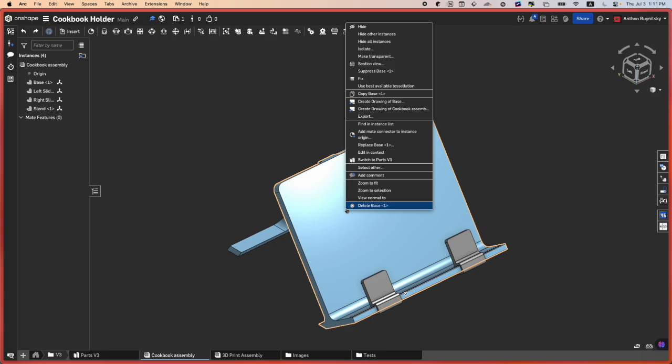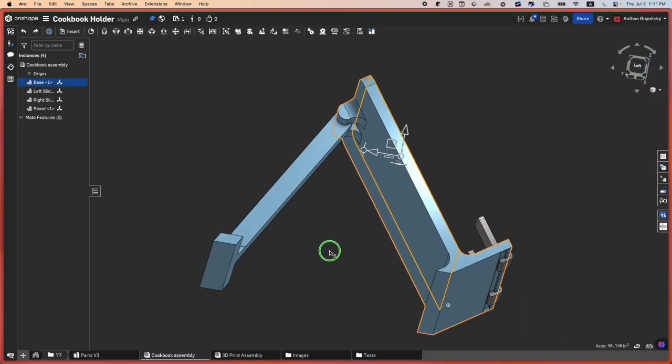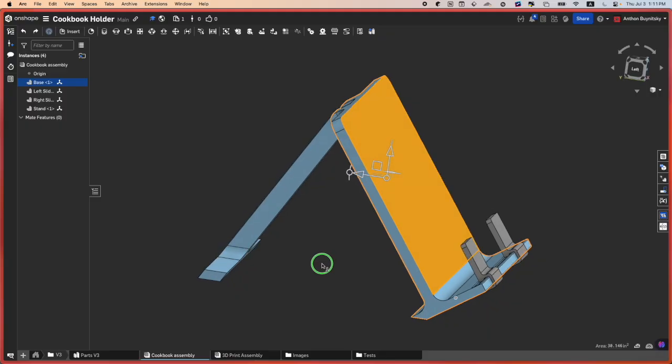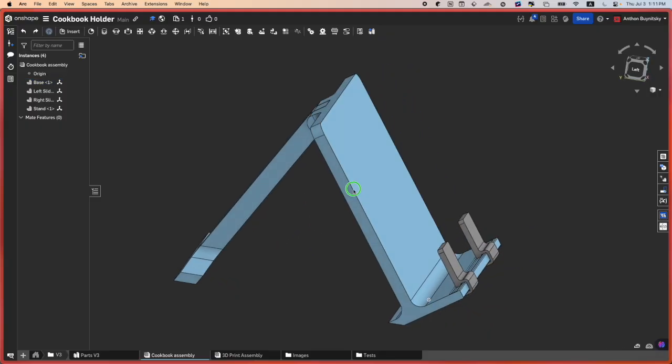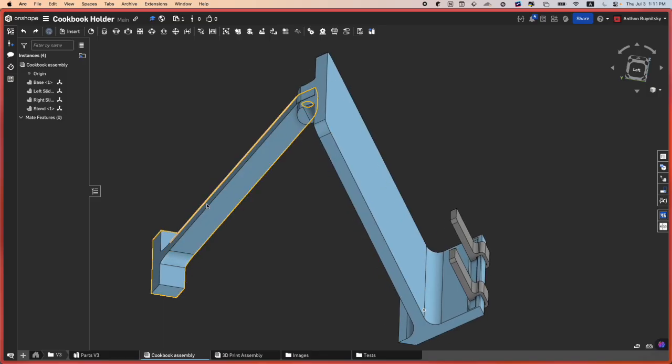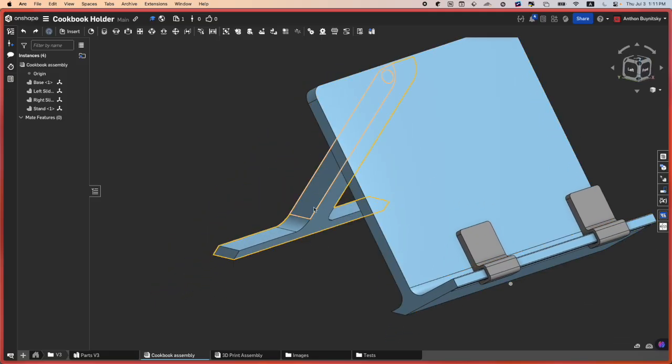And the reason I did this on the base of the cookbook holder is because I am not intending for this base to move, right? So this stand back here is going to be rotating around this pivot point, and then these two slides will be sliding left and right. So I do not want to fix my stand.